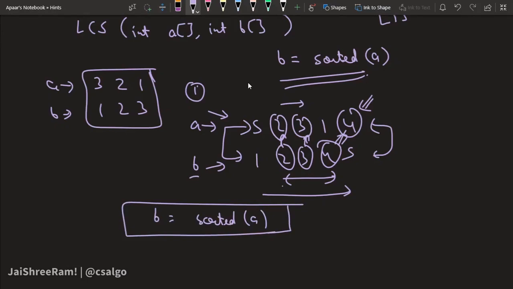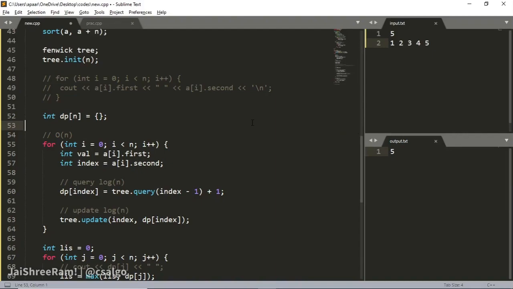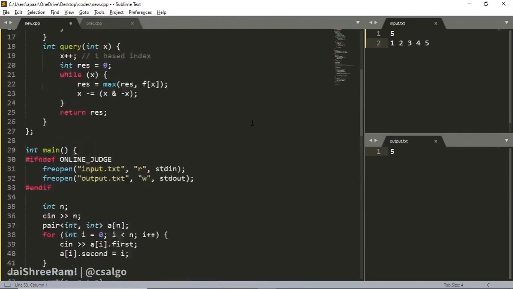Right now I'm considering elements to be distinct, right? So think about it yourself. If the elements are not distinct, then we just have to make slight changes, not much to think about that, right? So I hope you got this. Let's code it out fast, or you can also code it yourself, right? Because we all know about the longest common subsequence, right?